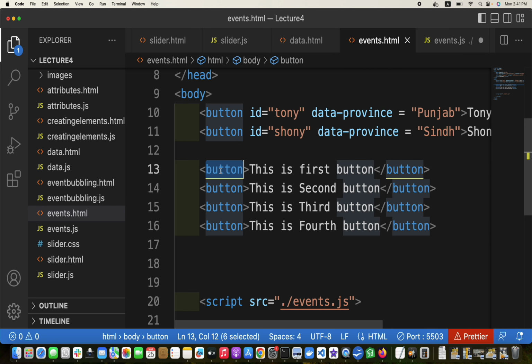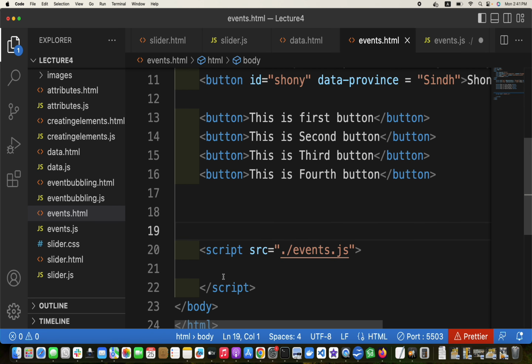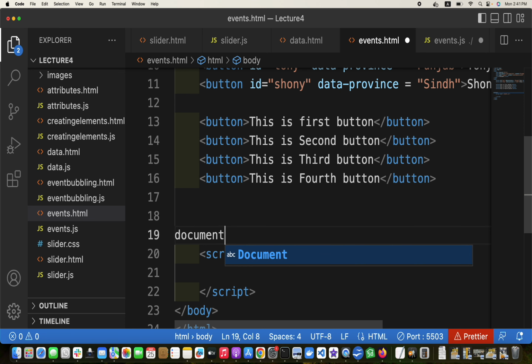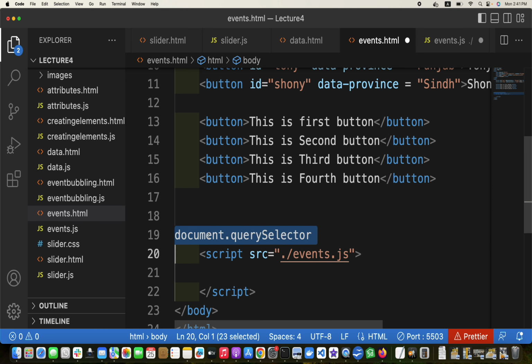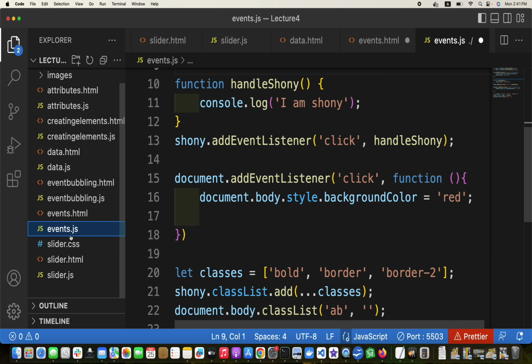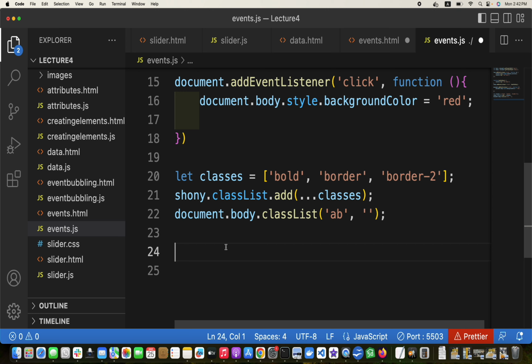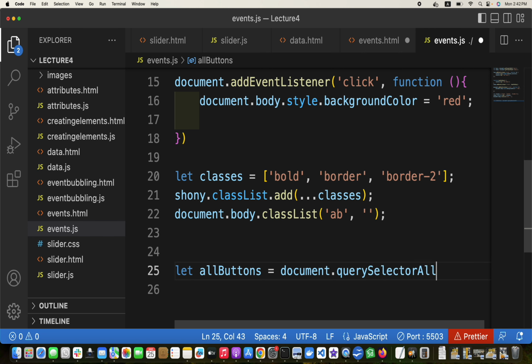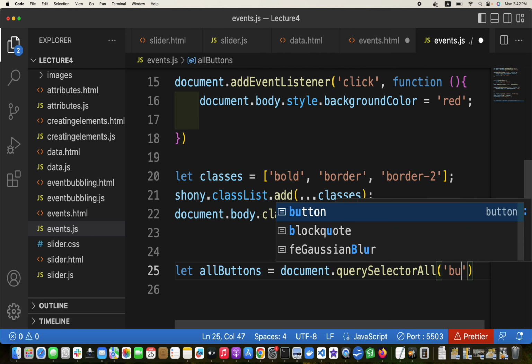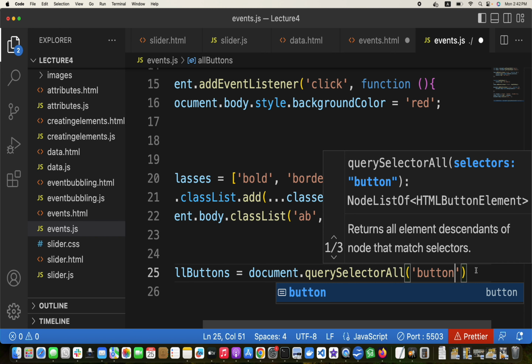If I select all these four buttons, what I can do is document dot query selector. You are writing in the HTML, at the end of the page. Let us do it. So let all buttons equal document dot query selector all. And what's the selector going to be? Button. So it will have 6 buttons now, all of the 6.